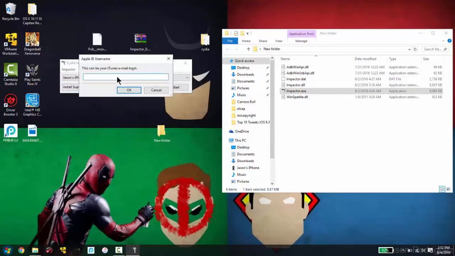Now it will ask you for your iTunes email and password. It's perfectly safe. All it's going to do is sign the app under your iTunes ID. It's going to take it to Apple. It's going to say, hey, you want to sign this app? And then Apple will sign it, and every 7 days you have to repeat this process.